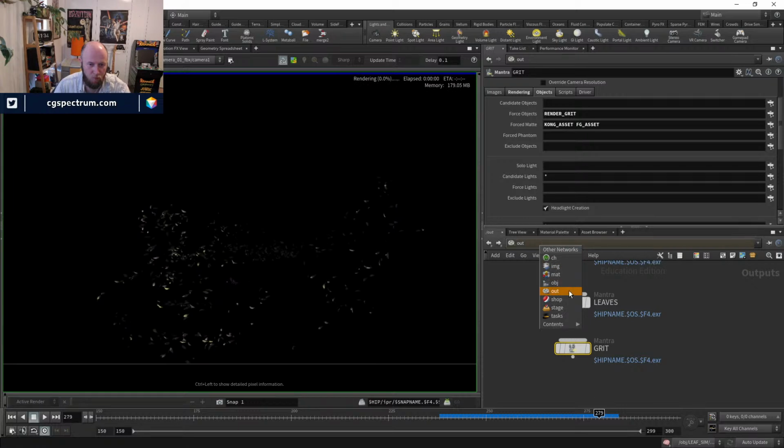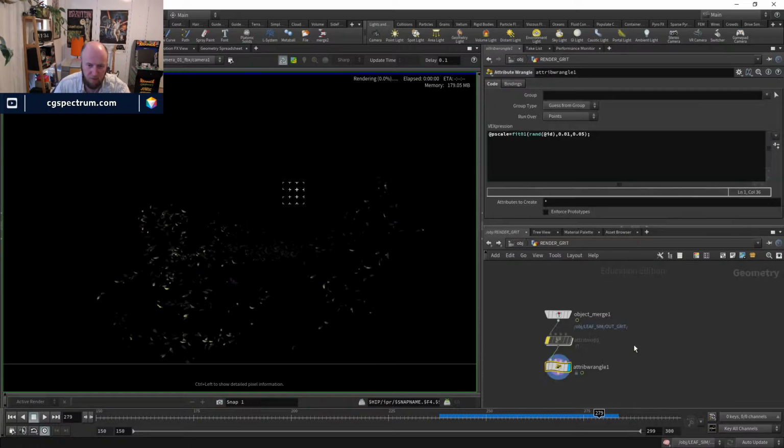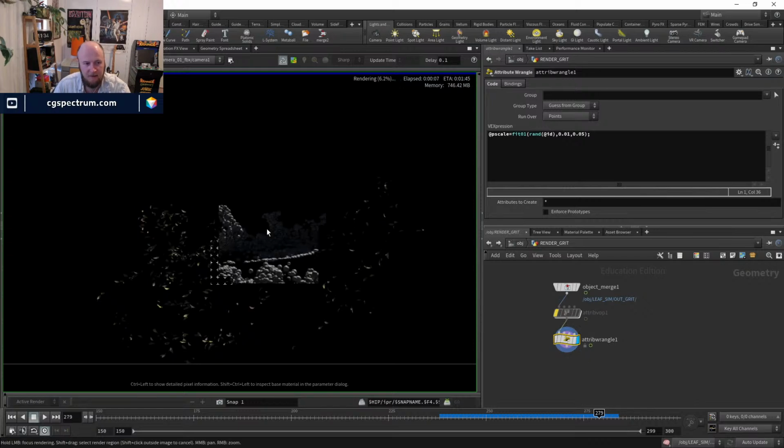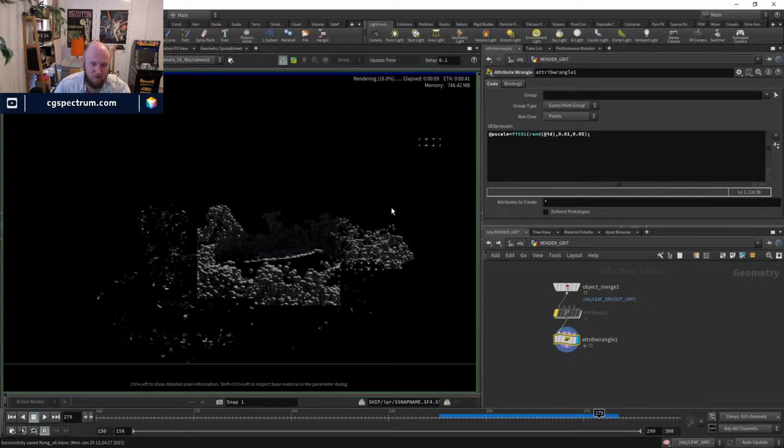Now we'll see what our P-scale values that I put in here will look like. Maybe a little large, maybe a little small. They're a little large. Golf balls everywhere.